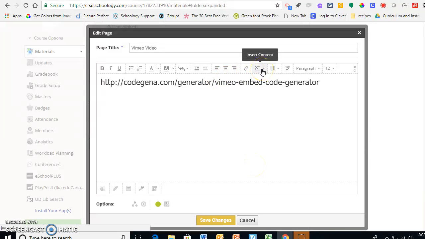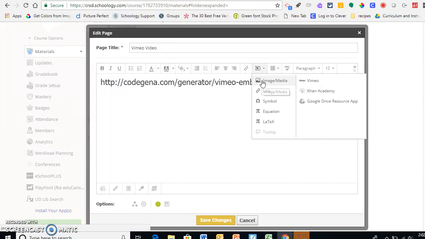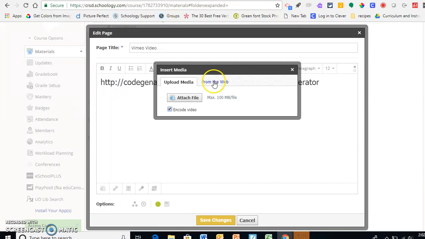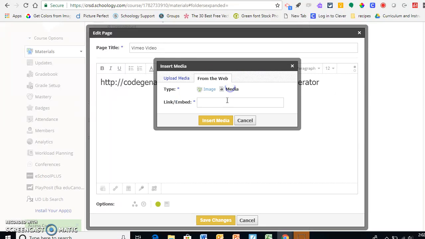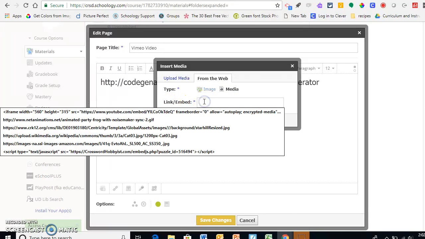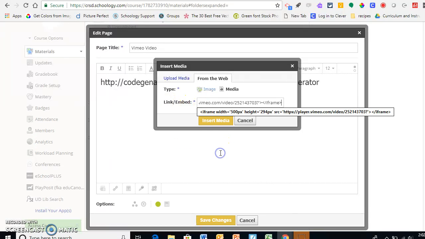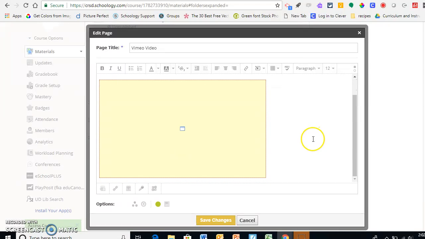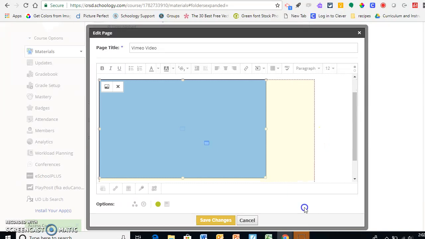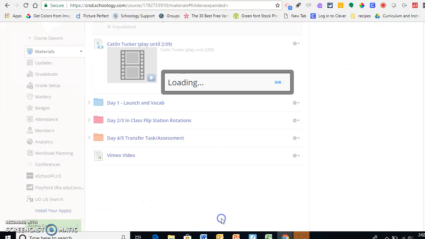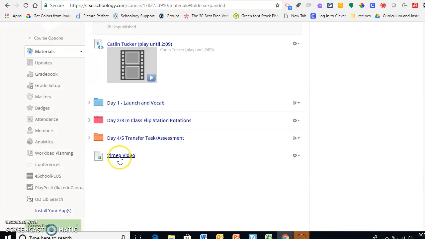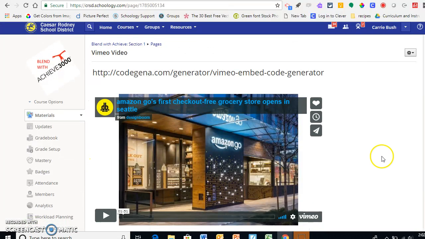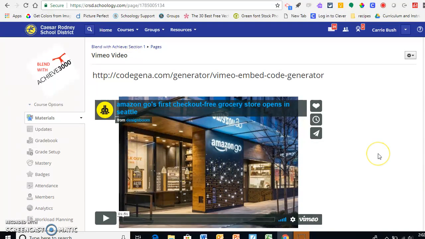I'm going to click up here where it says Insert Content, Image Media, From the Web, Media. Now I can paste that embed code. I'm going to right click paste, insert it. I can adjust the size as I can with any media. I click Save Changes, and let's see if it works. There it is. So that is the way.